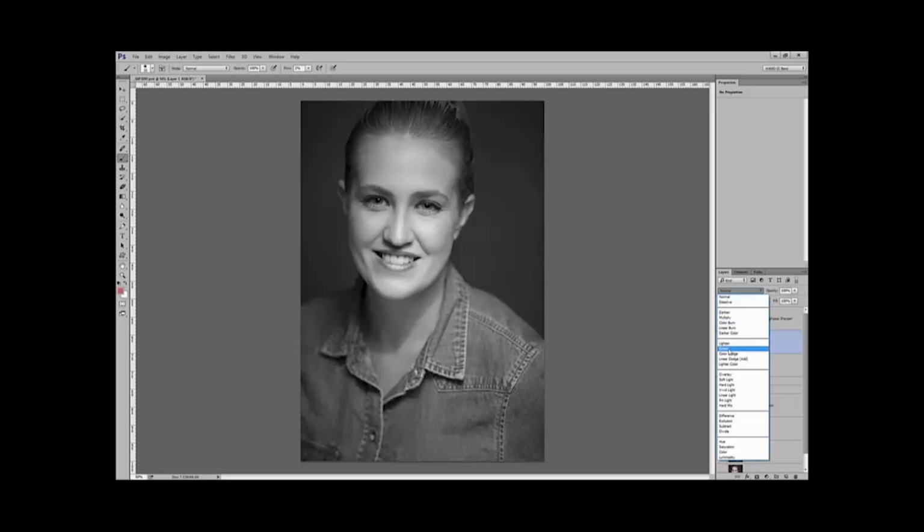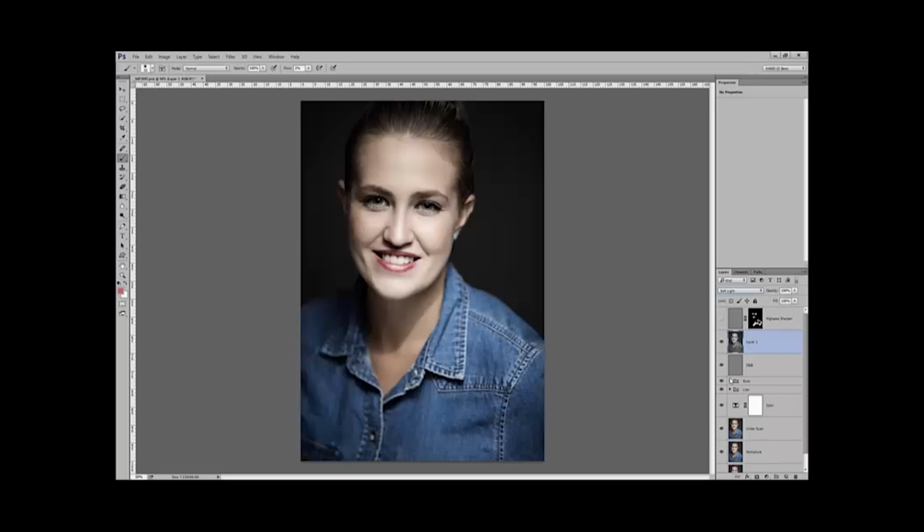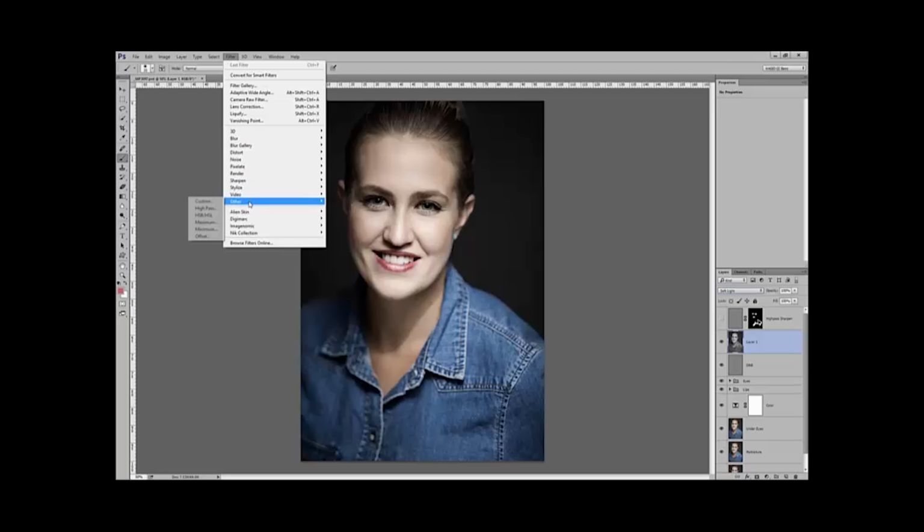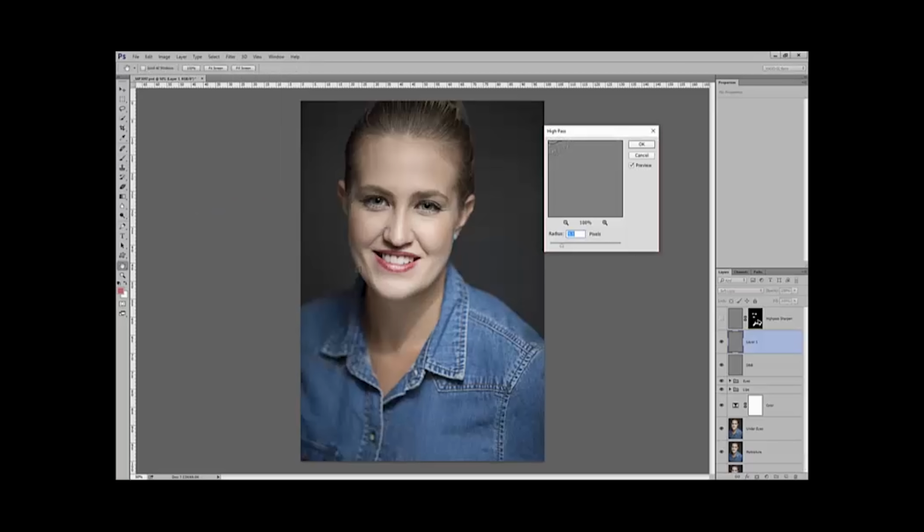We change this layer to soft light. And then we go to Filter, Other, and High Pass. And you can see now that it's already much sharper.